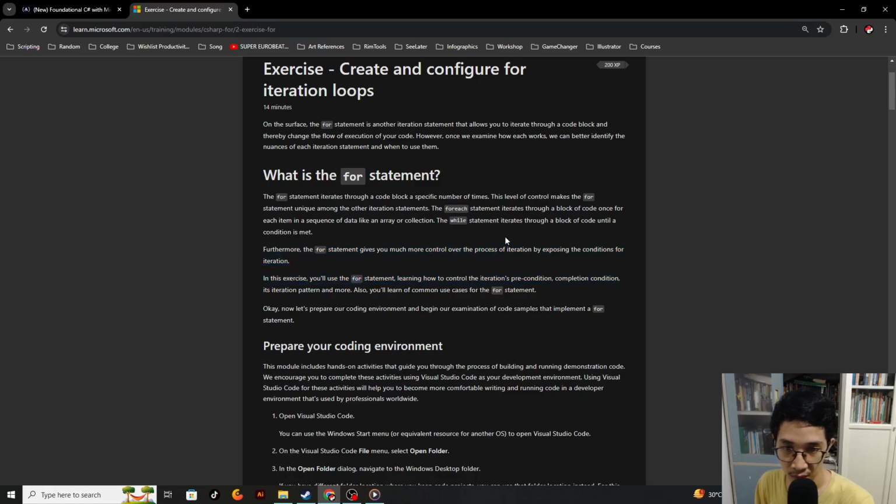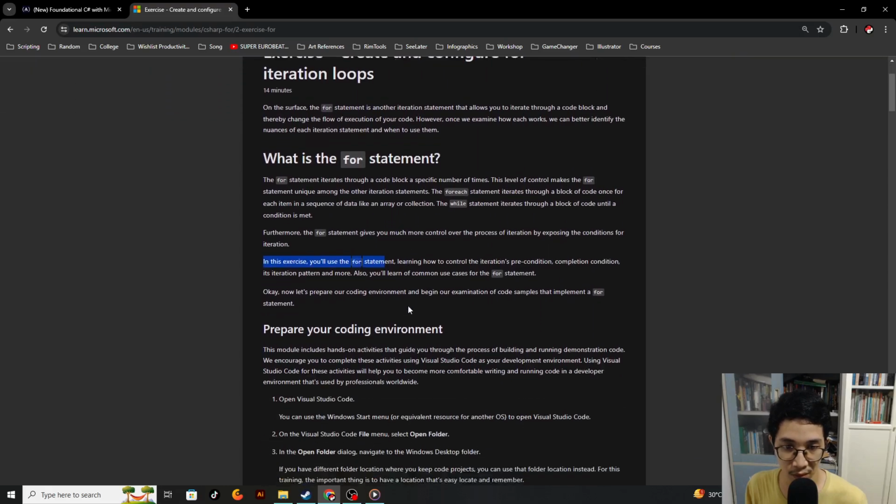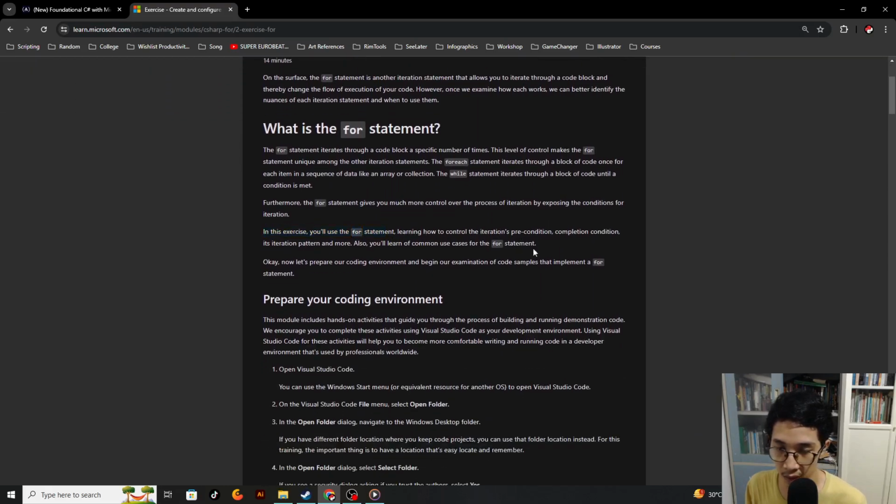Furthermore, the for statement gives you much more control over the process of iteration by exposing the condition for iteration. So this is the keyword. The for statement gives you much more control over the process of iteration. In this exercise, you will use the for statement, learning how to control the iteration precondition, completion condition, iteration pattern, and more.